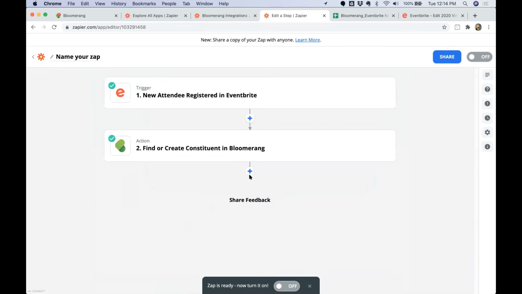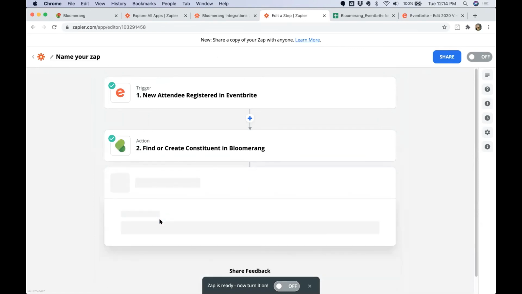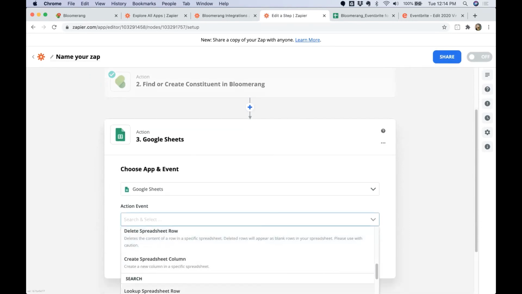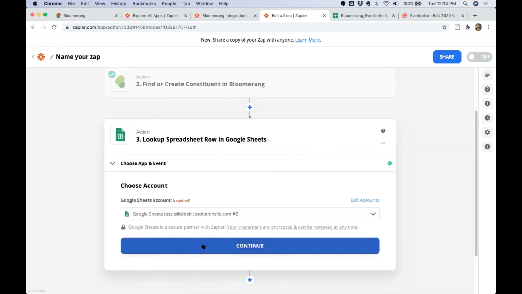Now we can go ahead and, same as we did before, do our Google Sheet lookup step. We're going to look up our spreadsheet row, and select our Google Sheets account.